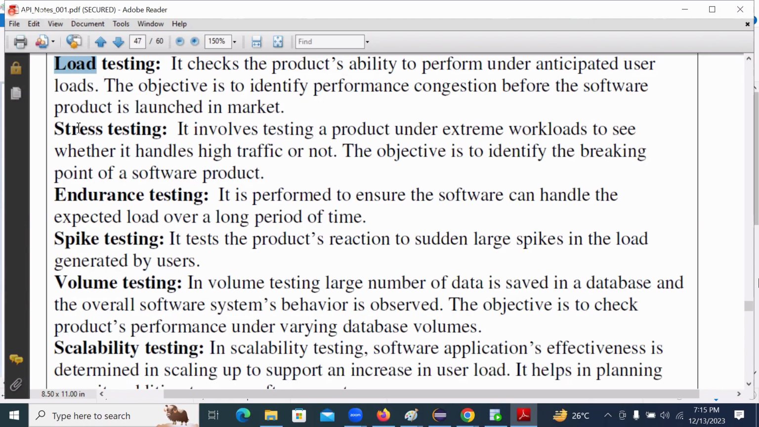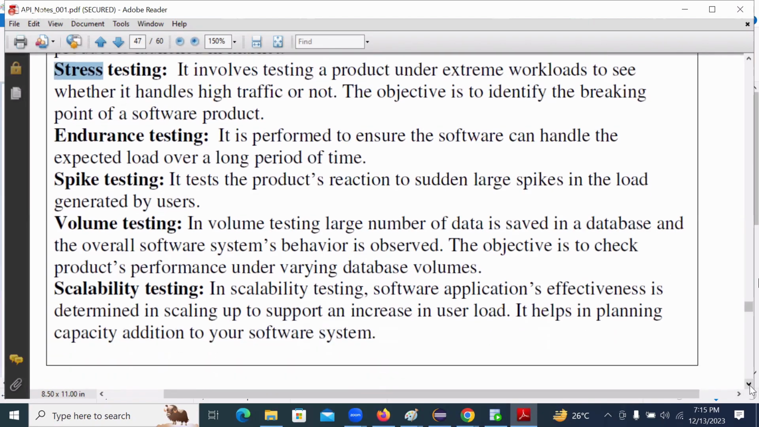Then you have stress testing. Meaning of stress testing? Doing the testing by increasing time. Endurance testing? Load for maximum time. Spike testing? Sudden load increasing or decreasing. Volume testing? Uploading or downloading huge amounts of data. Then scalability testing, load increasing and decreasing.